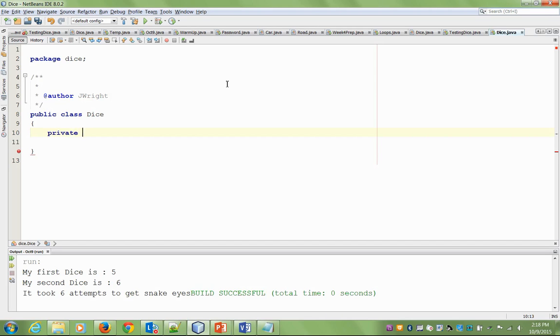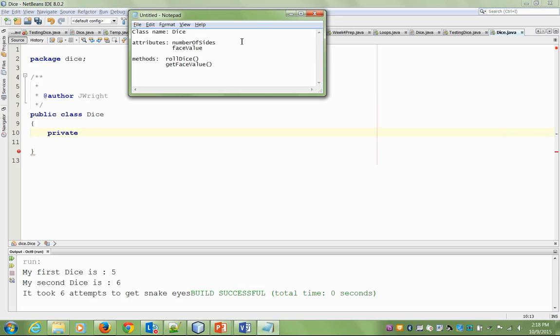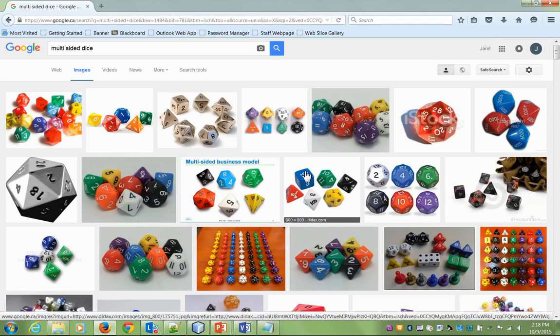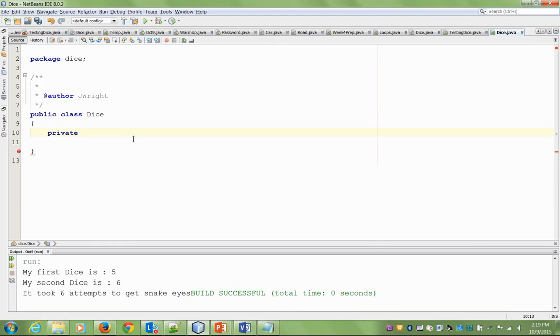So the easiest way to do that is to make them private. And in this case, number of sides. If I look at all these different examples of dice, 6-sided dice, maybe that one's a 12-sided dice, I think that one's a 12-sided dice as well. These are all whole numbers. So a good choice for data type is integer. And then let's just call it num of sides.